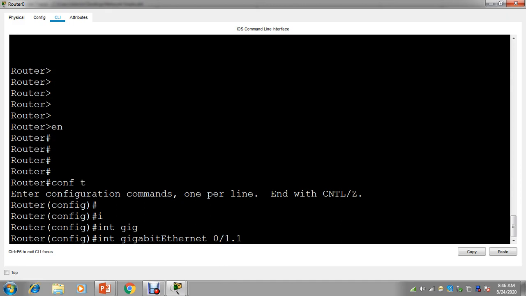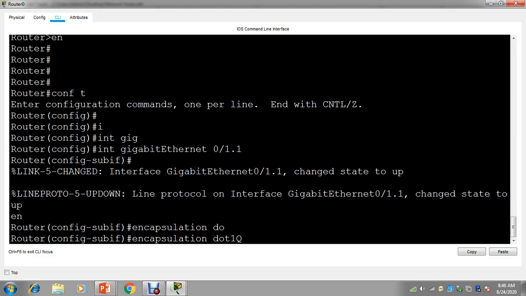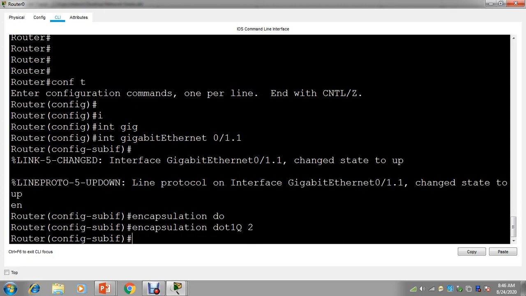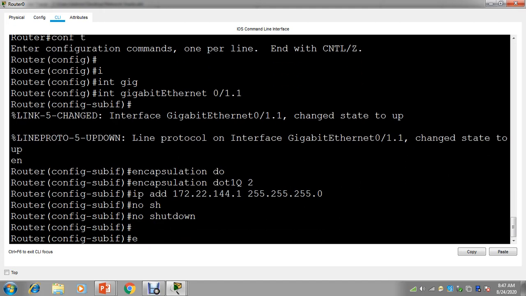You have made one sub interface of your port, that is gigabit 0/1, and give enter here. Now you need to run one encapsulation dot and give VLAN number 2 is going to communicate with this port. And now IP address, that will be your gateway. So I'm giving 172.22.144.1 subnet mask. And if you want, you can run no shutdown command. It will not make any big difference, and get out from here.